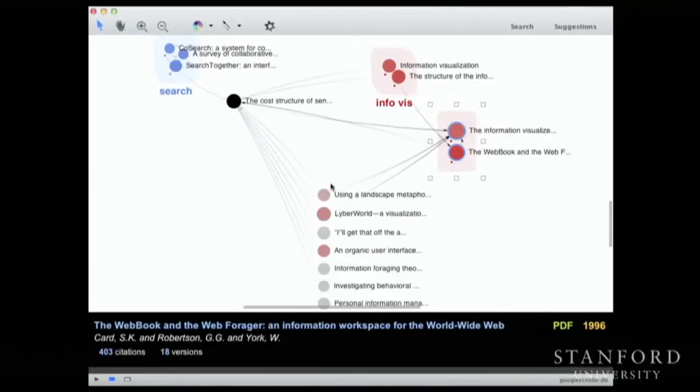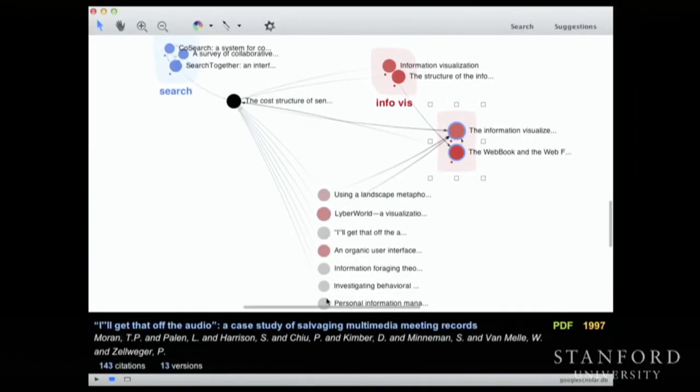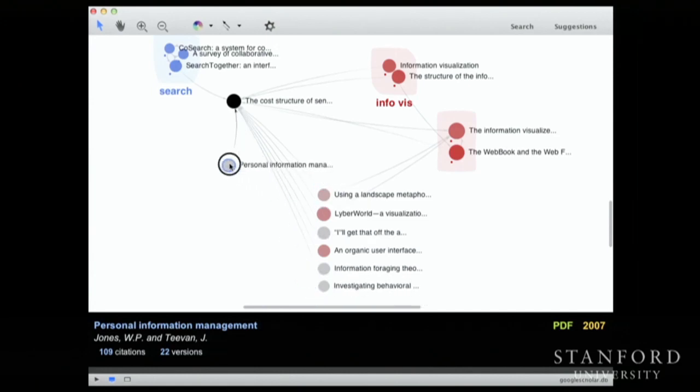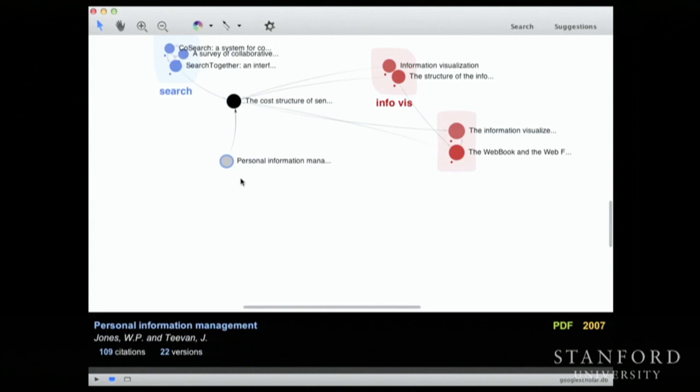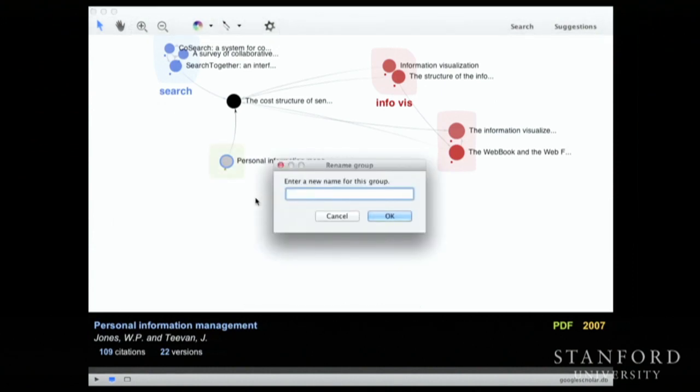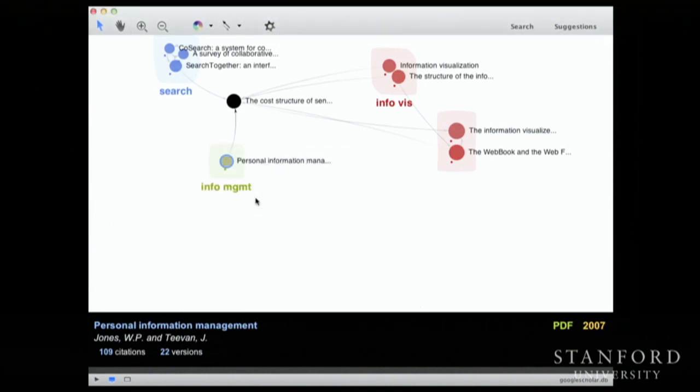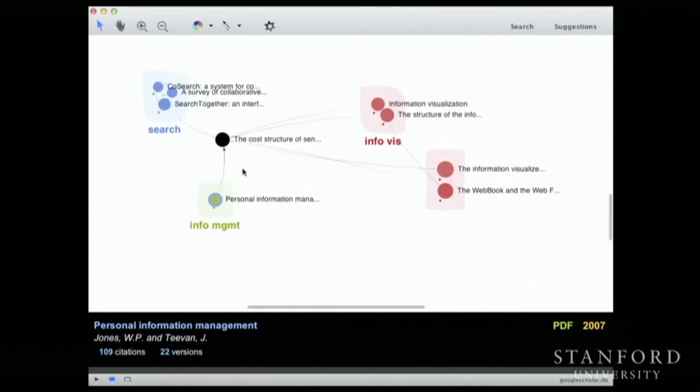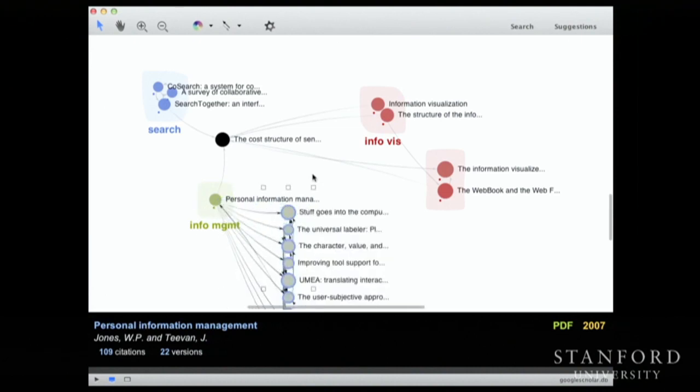Right. So if I keep doing this, I can probably find another new area, like personal information management, and I can do the same thing. I can create a new group and so on, and then find other relevant papers. I would love to extend this to support all those other operations that are very important. But this is how it works.